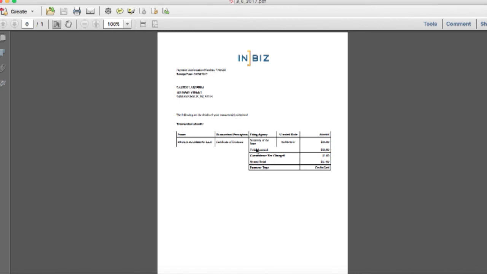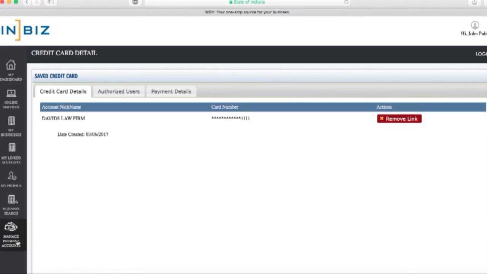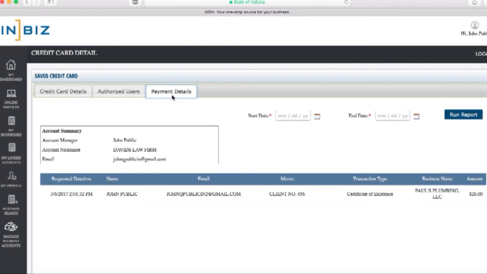You'll notice that the receipt reflects the name of the saved payment account, in this instance, David's Law Firm, along with the saved payment account address, city, state, and zip. Now, returning to the account administrator's InBiz dashboard, we'll be able to review that transaction by selecting Manage Payment Accounts, and then by selecting Payment Details, we'll see that on this date, user John Public, with this email address, submitted a certificate of existence for Paul's Plumbing, LLC, in the amount of $26.